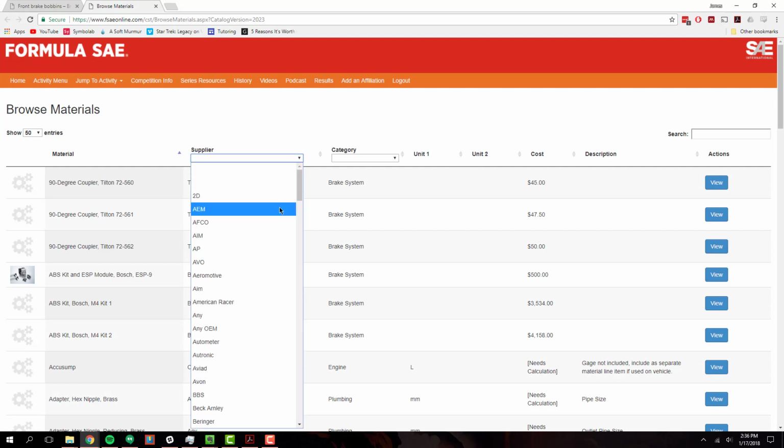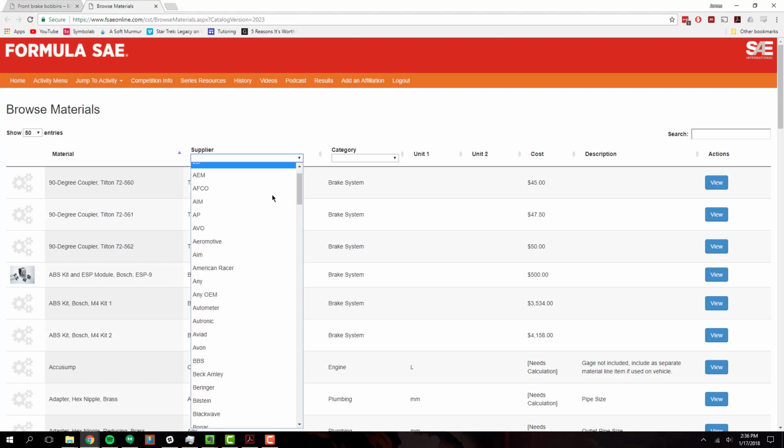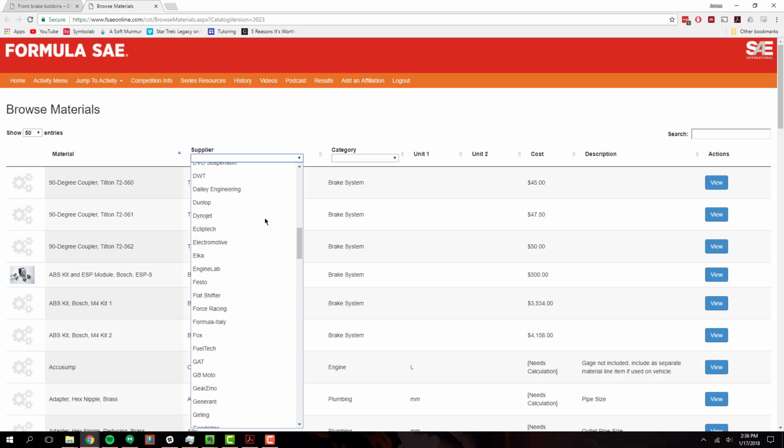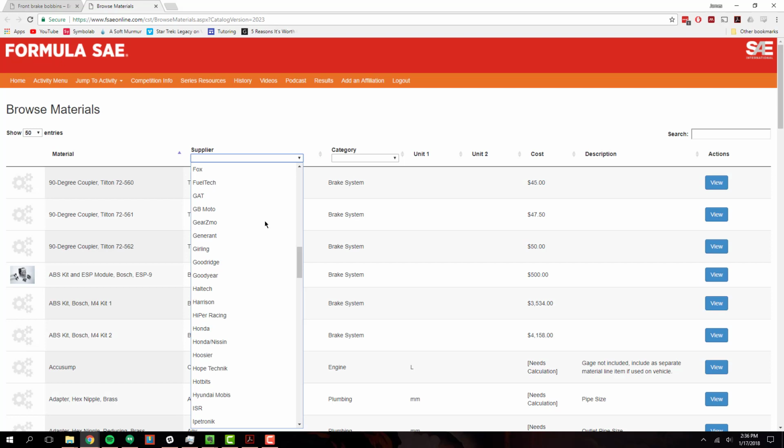So if we go to supplier, we have mostly OEM suppliers, including any and any OEM. I mentioned before the fact that OZ wheels are something that gets costed as a material.